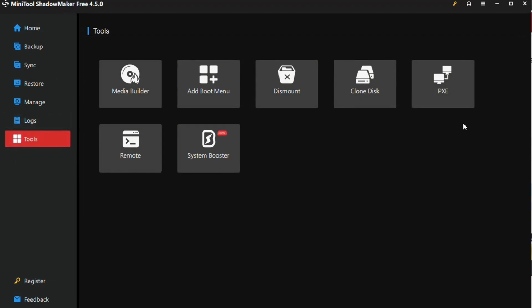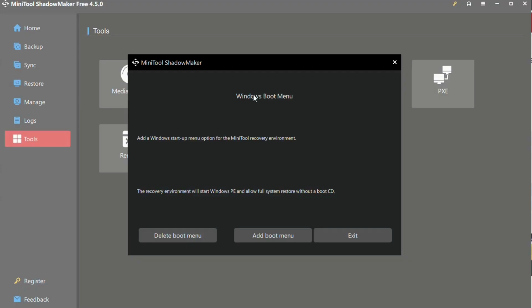Here you have the tools that you can use on Shadow Maker or the MiniTool. So one of the interesting and powerful tools that I really like is to add a boot menu. By clicking over here, you will have the possibility to add a Windows Startup menu option for the MiniTool recovery environment. The recovery environment will start Windows recovery and allow full system restore without a boot CD.